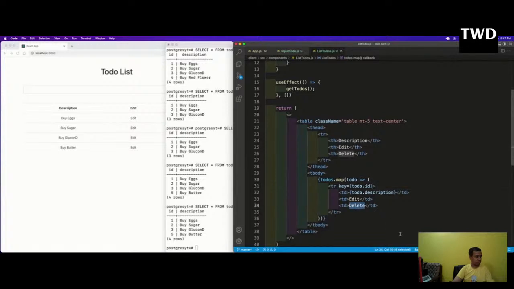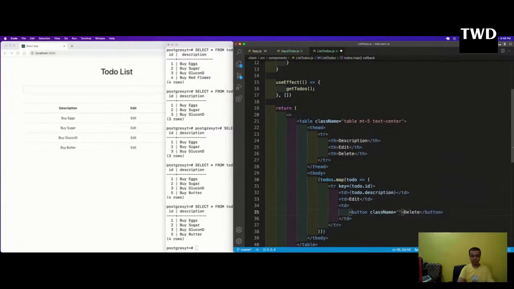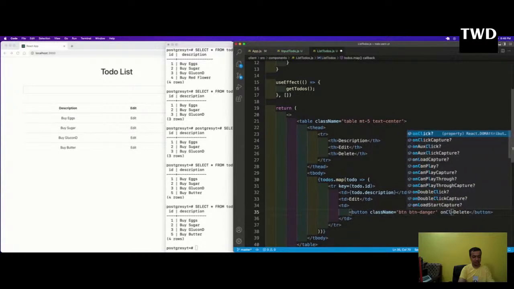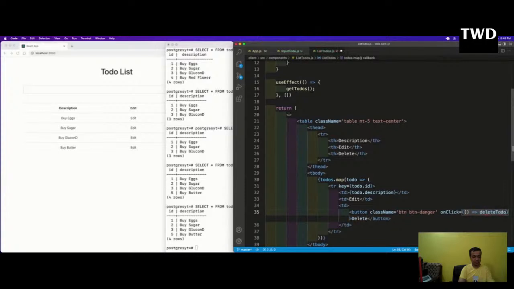Okay, so in the td I'm going to add a button, and delete will be there, with className equal to btn btn-danger, and onClick equal to deleteTodo with todo.id. I'm done. Okay, so that is there.